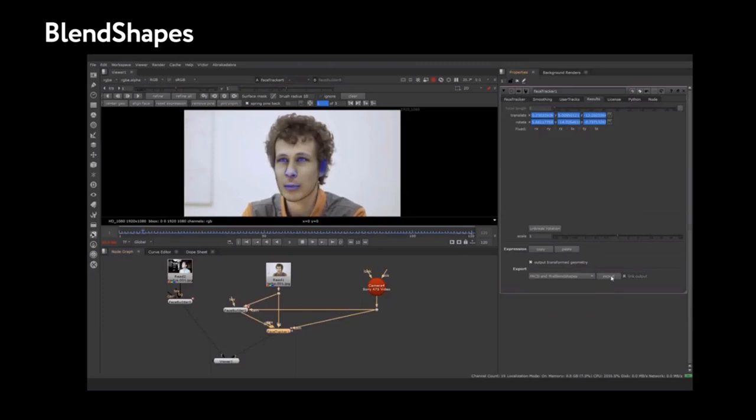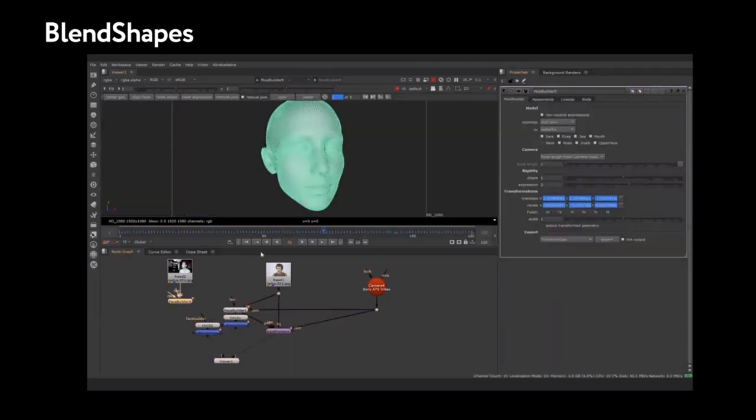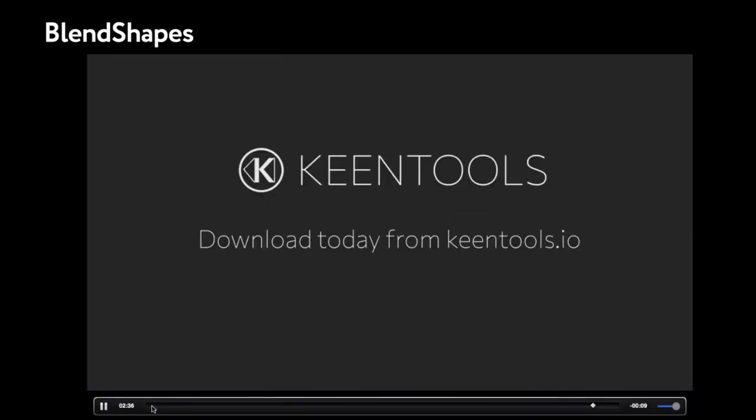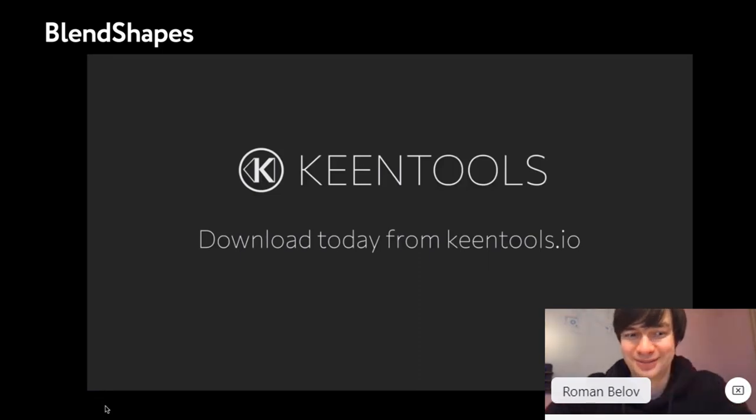You can also export tracked face tracker animation as animated blend shapes. Then you can apply this animation to another head, even with different topology, but the same blend shapes. That's it. Download our new package for Nuke. That's it.